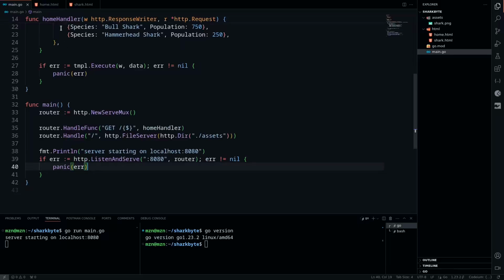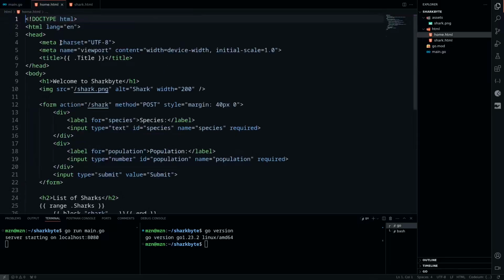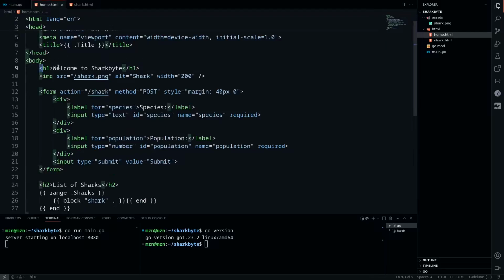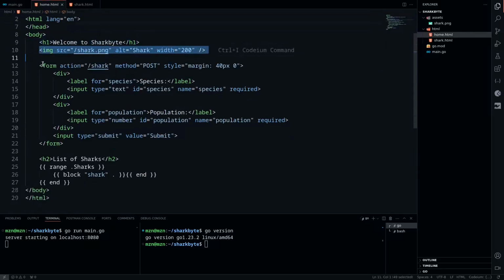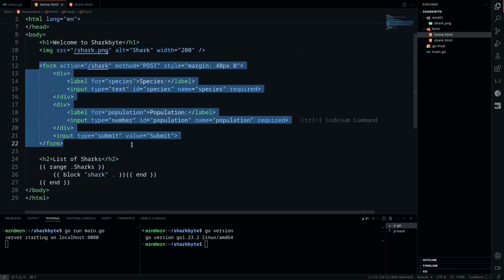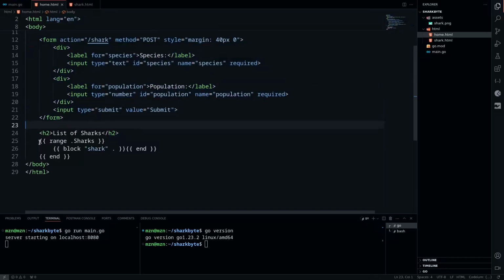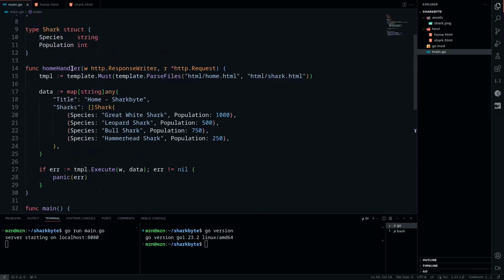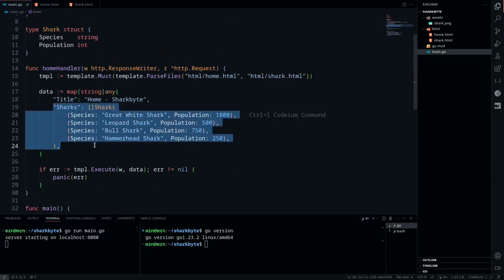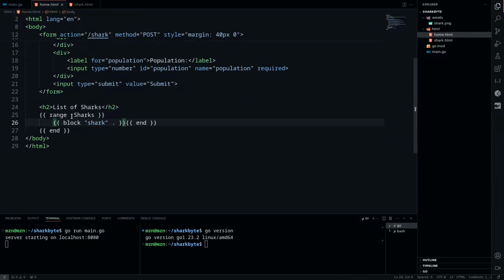Now, if we go and look at our HTML files, you'll see we have just this simple home page. It's saying welcome to SharkBite. We have an image being displayed, a form that we'll use to submit a new shark to the list of sharks, then a list of sharks, which is being populated by a range block over the struct of sharks that we pass in from our data object. As you see here, our data object contains these 4 sharks, so we should expect 4 sharks in our HTML output.